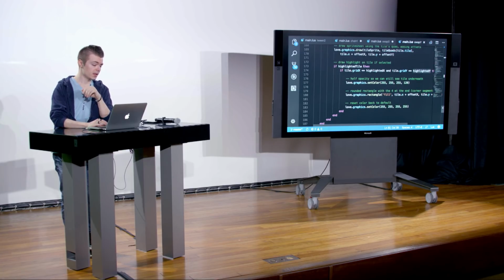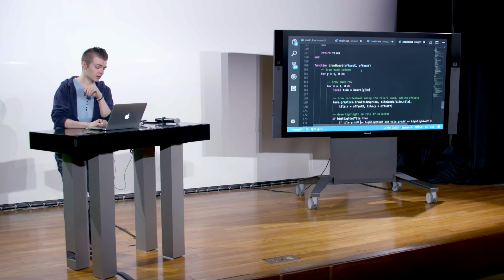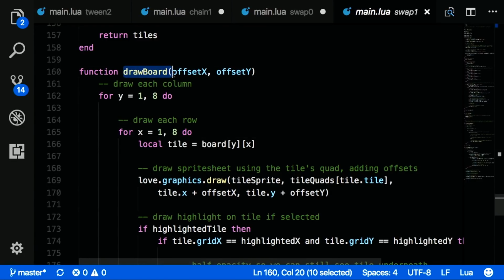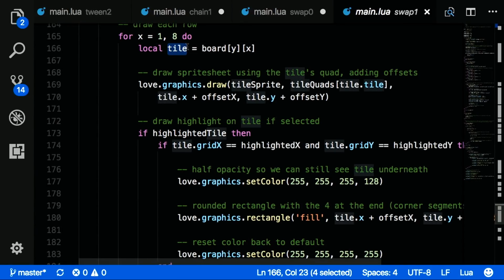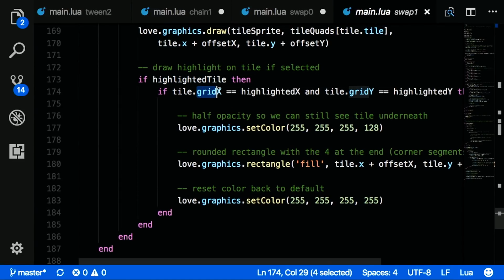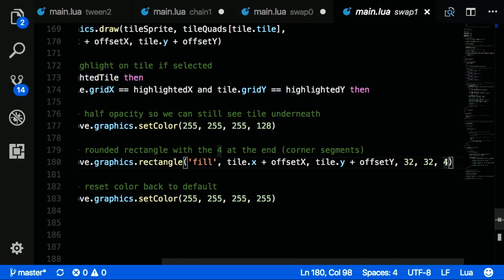I'm going to go down to this part here. So on line 173, if we have a highlighted tile, and basically this is in the middle of a loop, our yx before. We've put it into a drawboard. We have the drawboard function, but the yx tile is going to be whatever tile we're currently on. And if we do have a highlighted tile, and that tile's grid x, notice we now have a new variable called grid x as opposed to its regular x, so that we can check to see where it is in the array. If its grid x is equal to whatever we've set highlighted x to, and grid y is equal to highlighted y, then love.graphics.setColor, half transparency, and then just draw a rectangle with this 4 at the end of it, which actually draws a rounded rectangle.